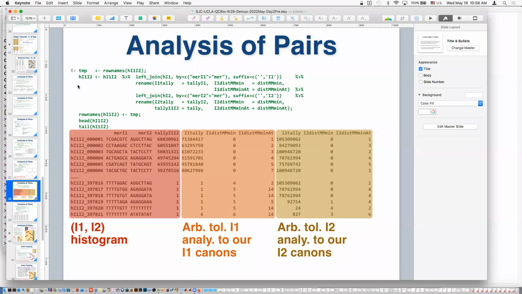And then I actually want to rename the columns a little bit because we're getting more confusing about how many next left join. So what have we done? We've added 3 new columns because we brought in the disk MMmin, the mismatch distance for that I1 analysis. And we brought in the disk MMmin act, which is the tile that the I1 analysis set goes into. And we also brought in the I1 tally.